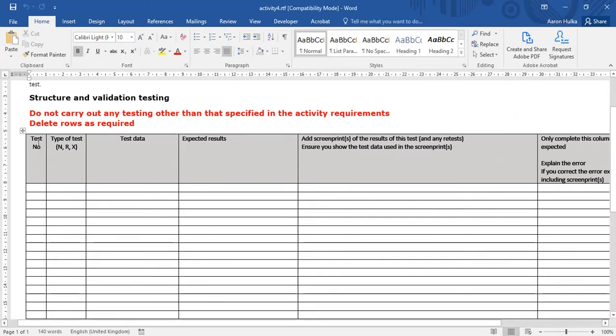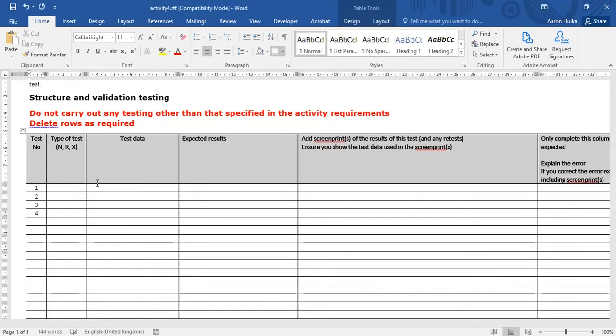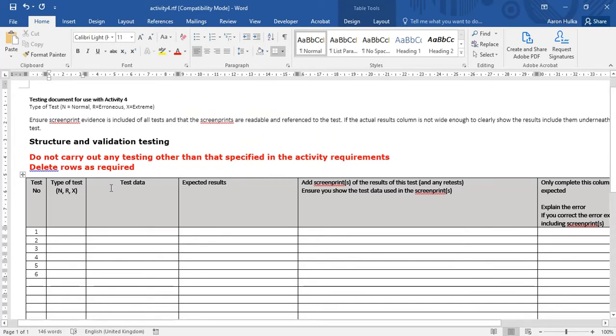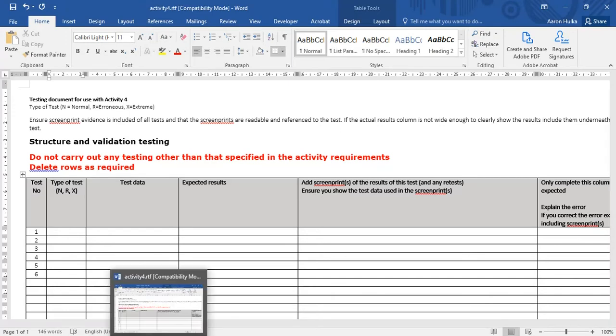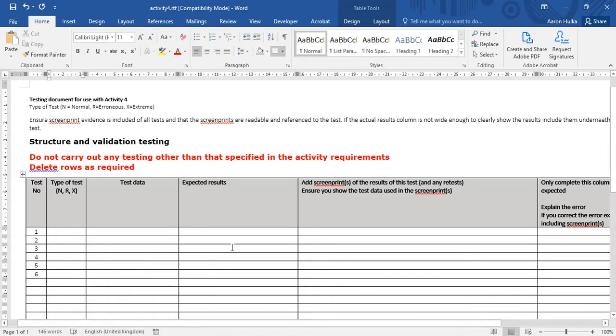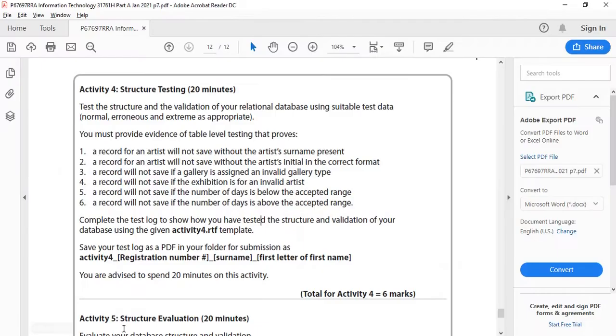Now the test number we're going to start off with, it's only wanting 6 tests, which is nice and easy. So we've got to demonstrate evidence of all of those. And we've got to actually state what the type of test is. Is it going to be a normal test? Is it an erroneous test? Or is it an extreme test? Are we testing to ensure something's working, or are we testing to see if something doesn't work?